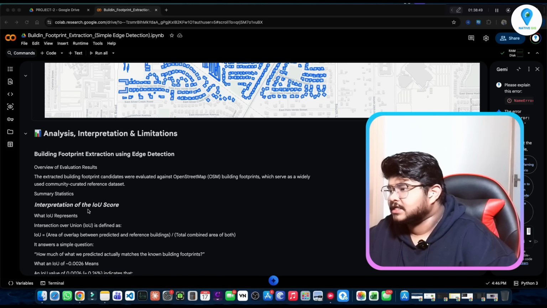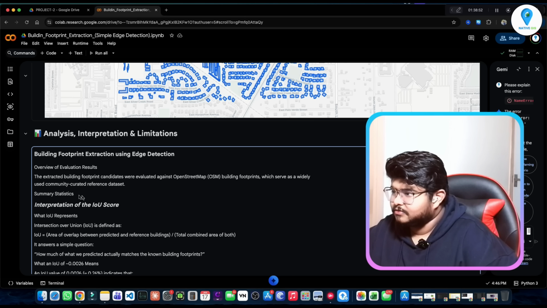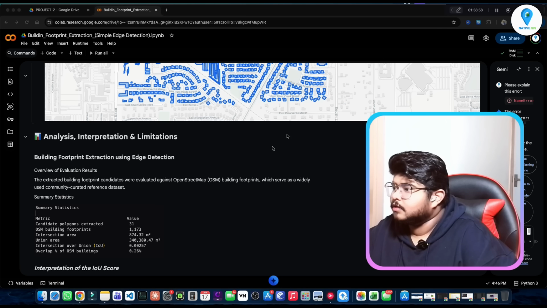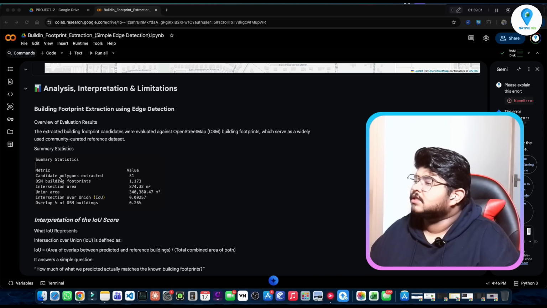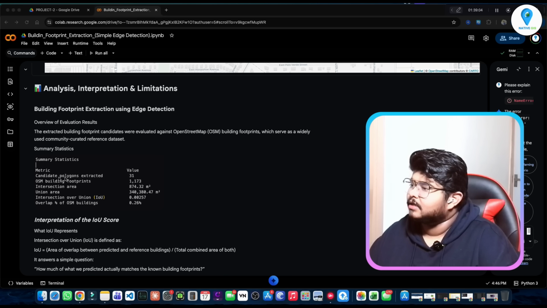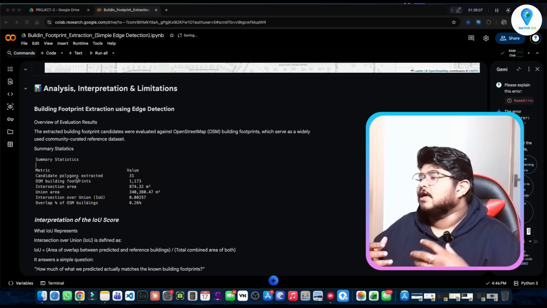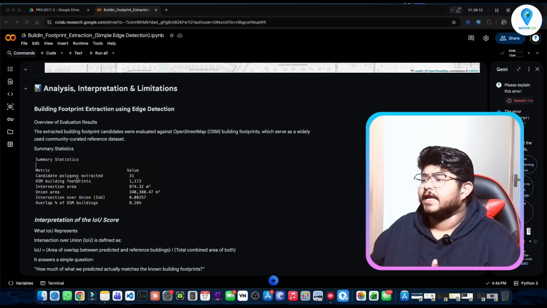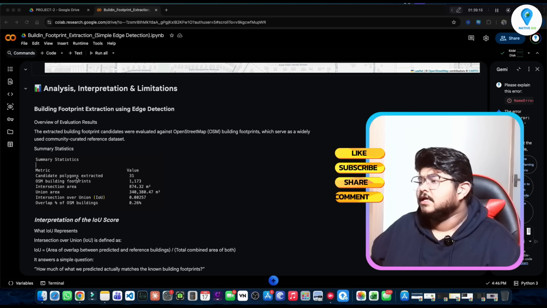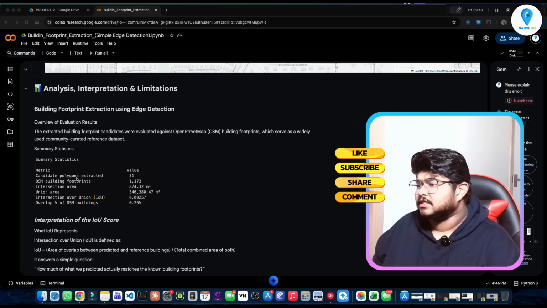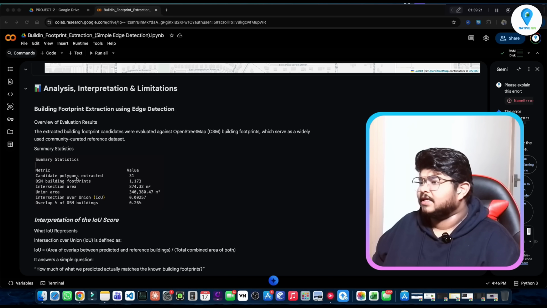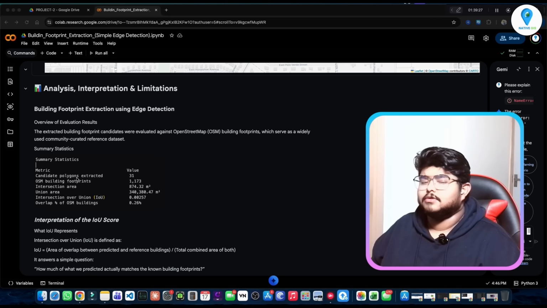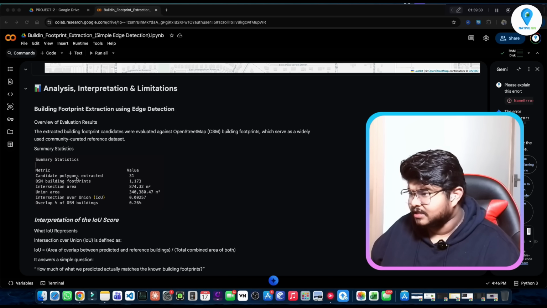For the summary statistics, let me add the picture over here. Okay, I have already added it. In the summary statistics, candidate polygons extracted is 31, OSM building footprints is 1173, and intersection area is around 874.32 square meters. The union area is this one, and the intersection over union IOU is 0.00257, which means the overlap with OSM is 0.26%, which is low.